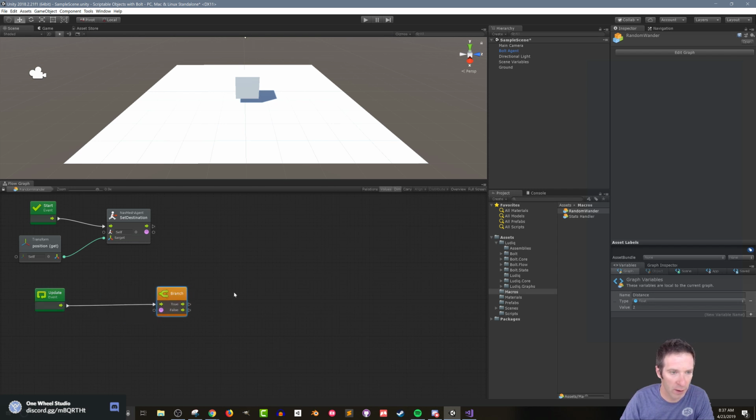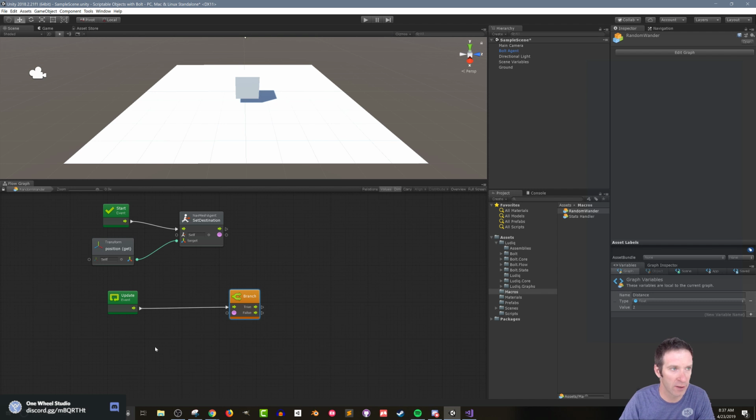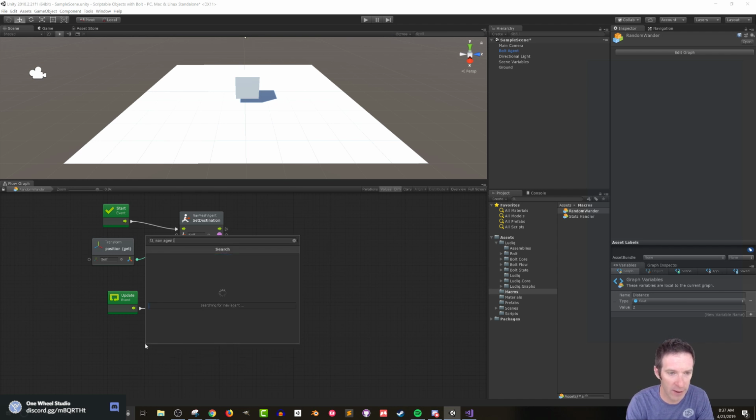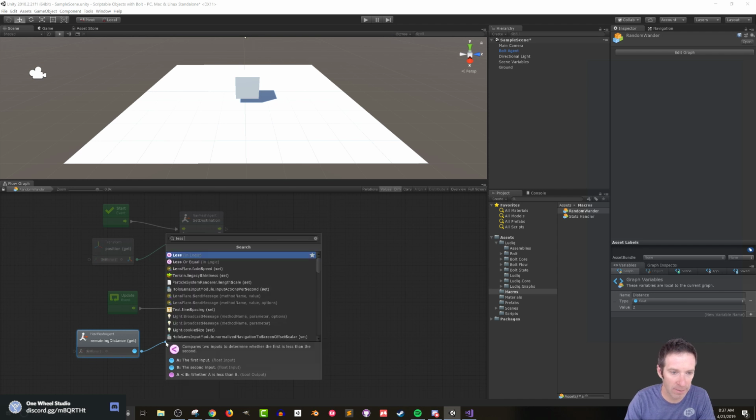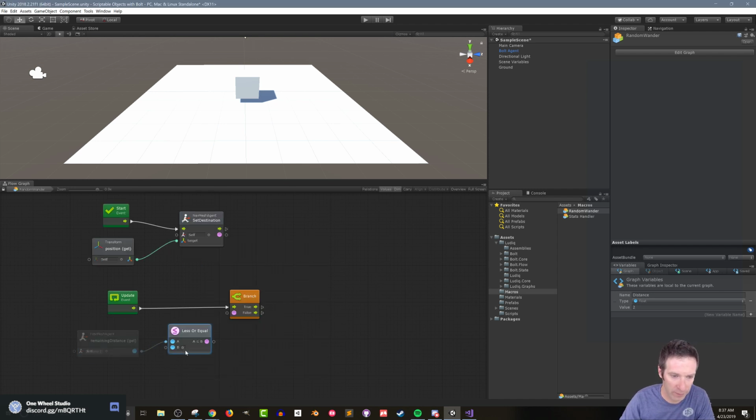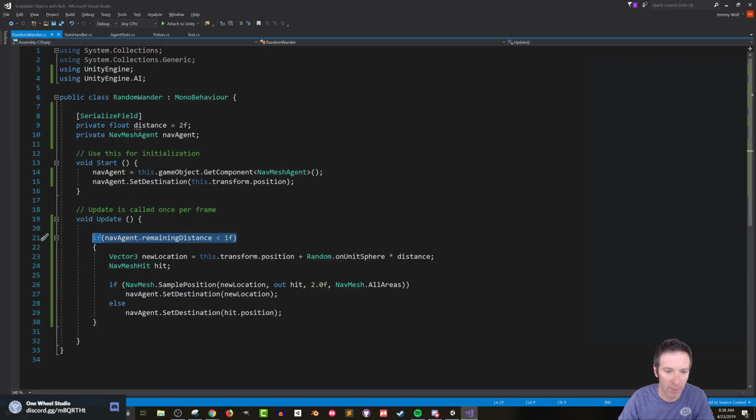And it's true, it does bloat, but that's just the nature of visual scripting versus text. So what we're going to look at is the nav agent remaining distance. Okay? And we're going to then take this and say if this is less than or equal to our distance over here. So it's not that bad. The one line of code, the if statement, turned into 4 units. Not horrible. That's why some people don't love it. So if that's true, then we're going to do this thing here.